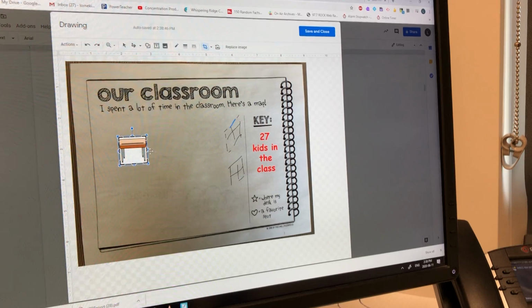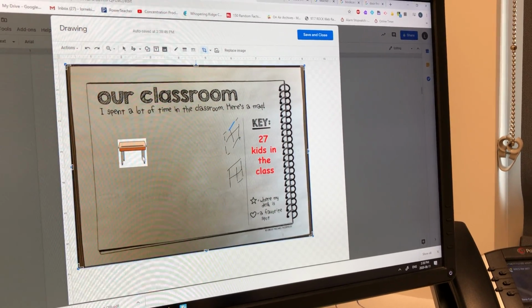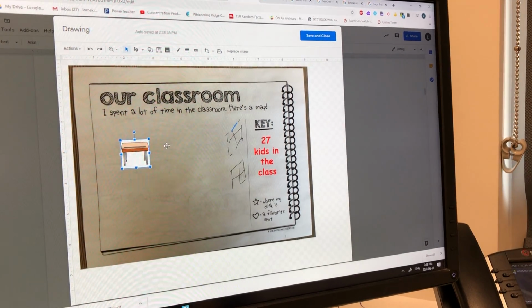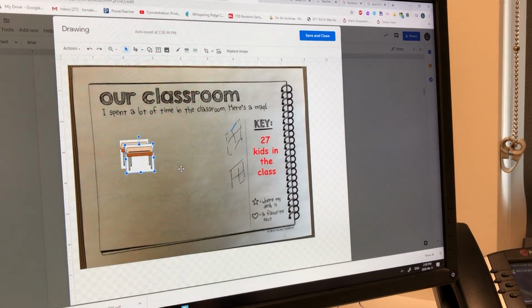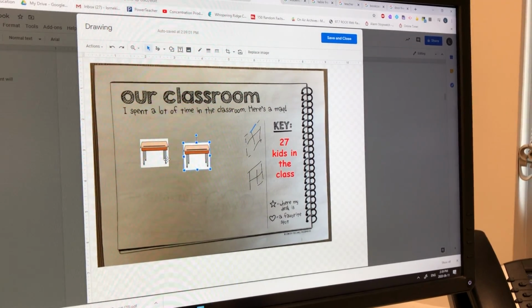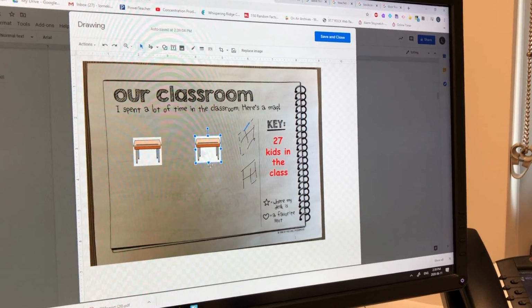And I could do more of those if I wanted to, so I could click on that, click away, and copy it, and I can put another desk beside it by pasting it in. I'm just gonna use my arrow to put it in. So say I have another desk over here, and you can kind of make it work as you like.